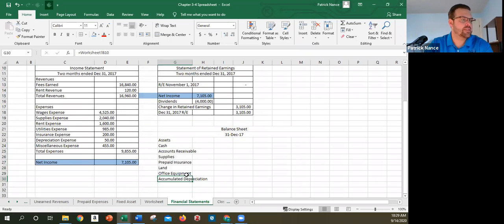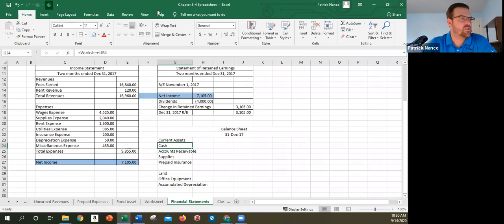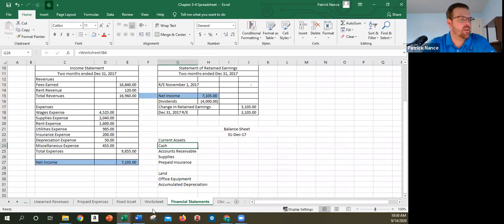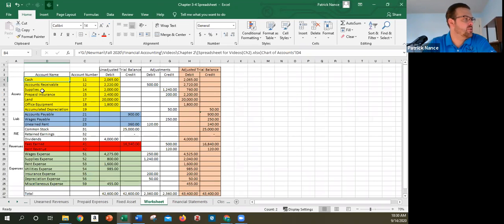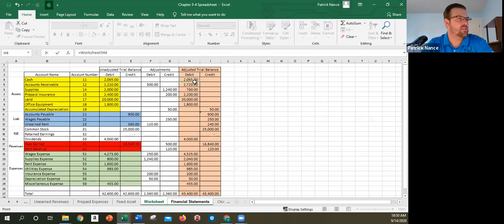So assets. I have my current assets, which is anything except for my fixed assets. So I'll label this current assets. And that would be cash, accounts receivable. It'd be all the top assets. How you move from current to long-term assets, at least for now, is when it gets into fixed assets like land, equipment, that kind of thing. Those are going to be my long-term assets. It does get more complicated than that, but for now, that's sufficient to differentiate in that way. So current asset, cash. Again, I'm going to the adjusted balances.